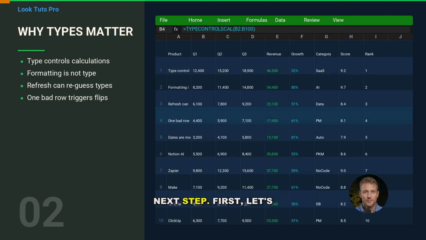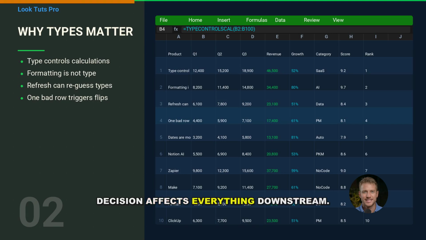Next step. First, let's get clear on what column type really means in Excel-connected data. When you import external data, Excel and the connector decide how to interpret each column. Is it a whole number, a decimal, a date, a true text ID, or a blank? That decision affects everything downstream. A numeric column can be summed, a text column cannot, even if it looks like numbers.